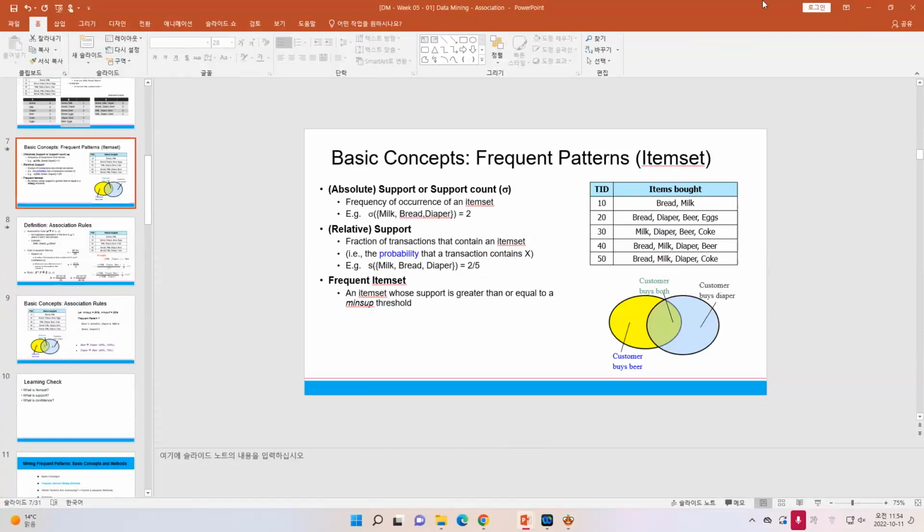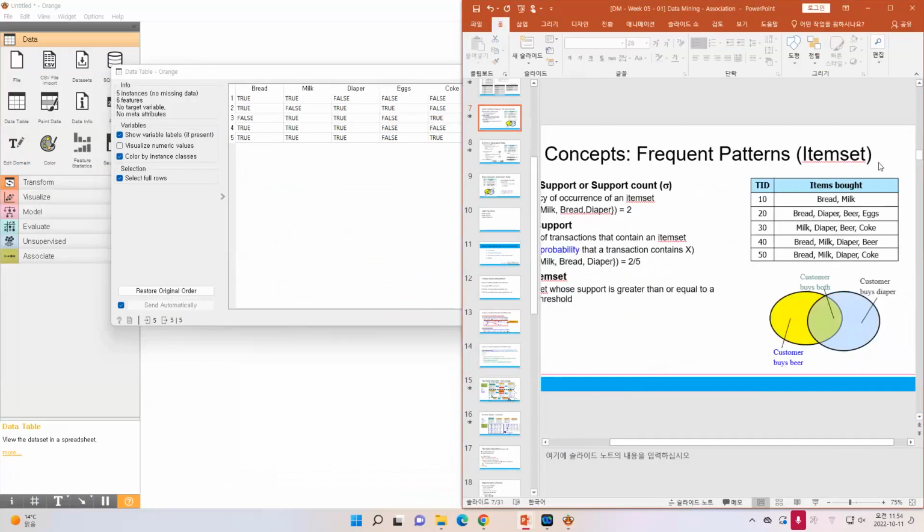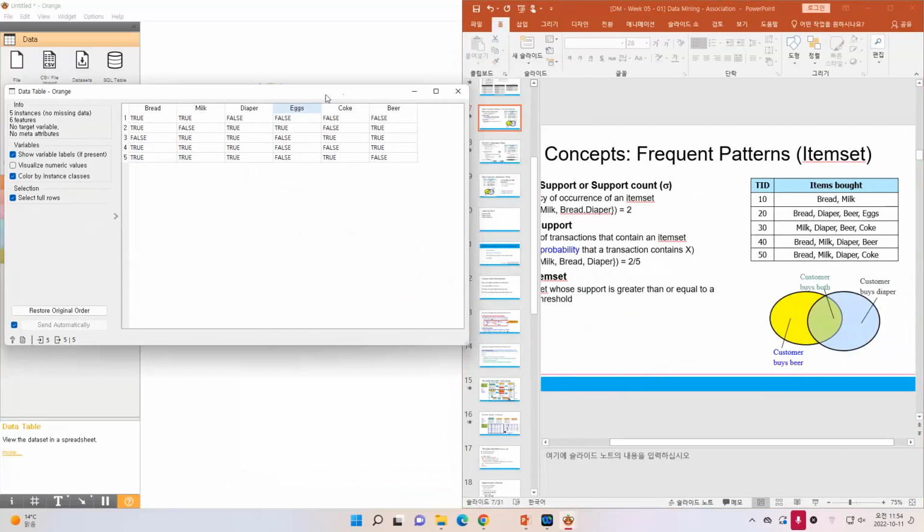we have this: bread, milk, bread, diaper, beer, eggs, meat, diaper, beer, coke, beer, bread, milk, diaper, beer, bread, milk, diaper, coke. Okay. And when you represent it in the data table for the association rules, you need to make something like this one. So you have the true, false, and each of the items will be in the column.